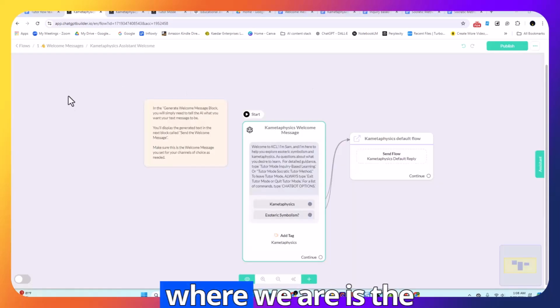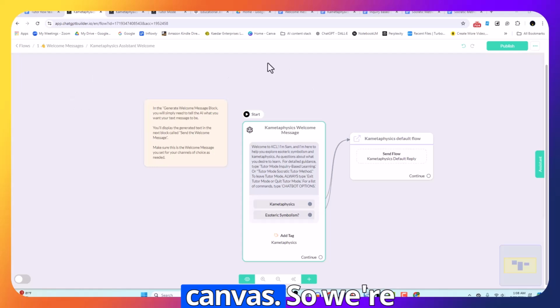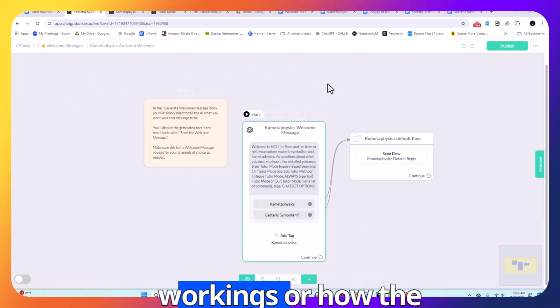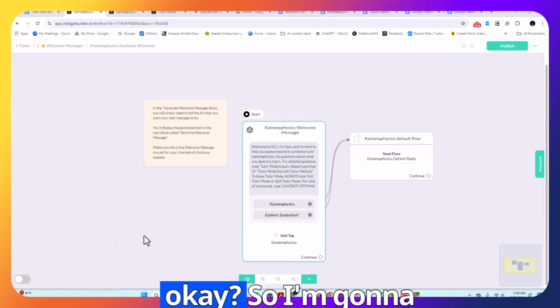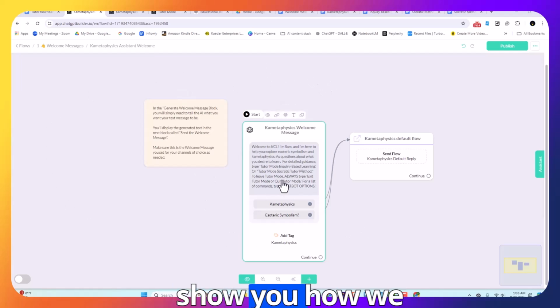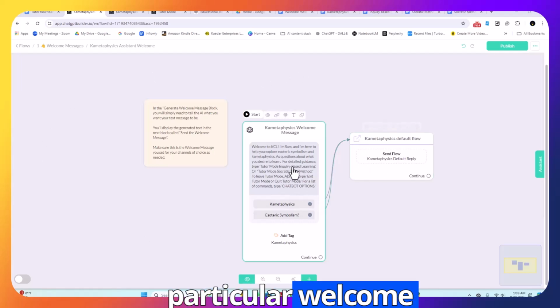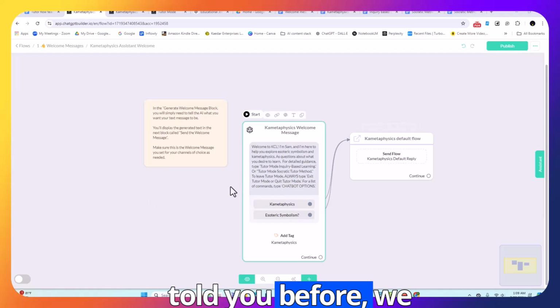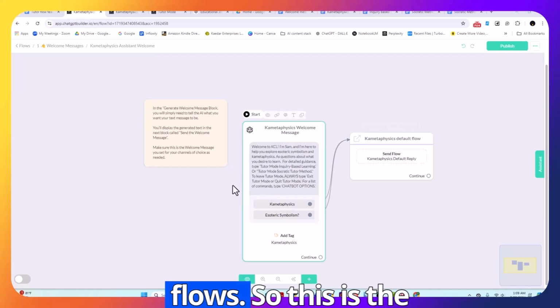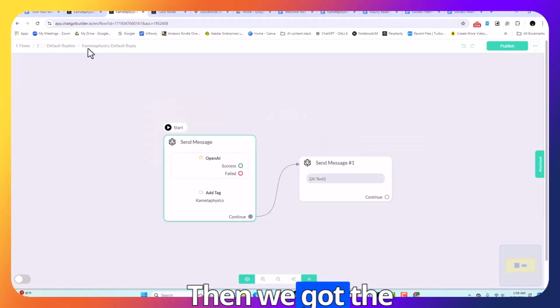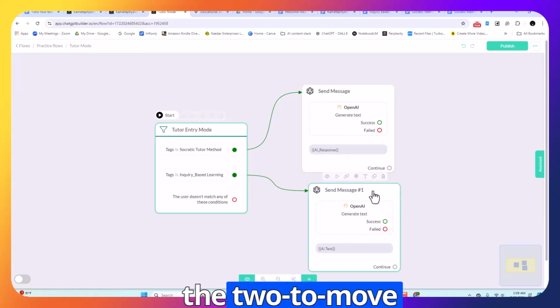So now where we are is the canvas. So we're behind the scenes now, inside the workings, or how the chatbot works. Okay. So I'm going to show you how we created this particular welcome message flow. So as I told you before, we had three different flows. So this is the welcome message flow. Then we got the default reply flow. And then we have the tutor mode flow.